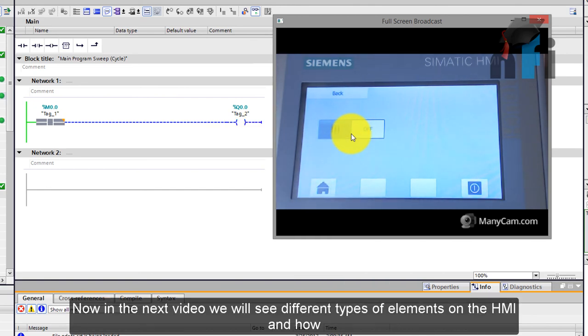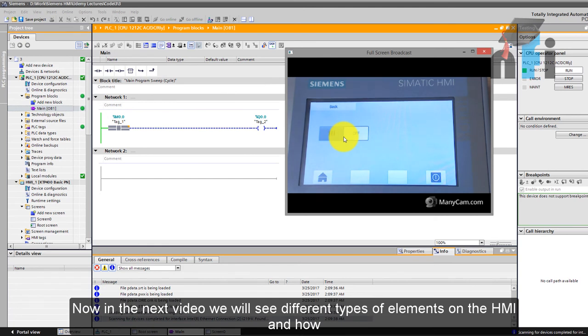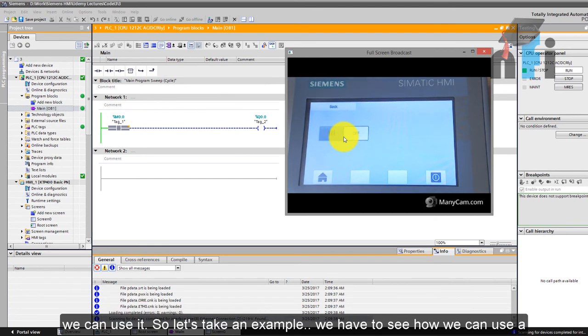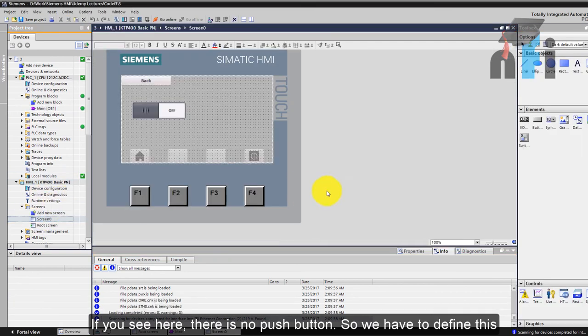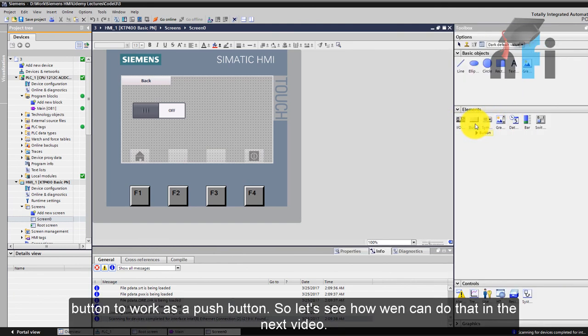Now in the next video, we'll see different types of elements on the HMI and how we can use them. So let's take an example. We have to see how we can use a push button in the HMI. We can't see any push button in the library. If you see here, there's no push button. So we have to define this button to work as a push button. So let's see how we can do that in the next video.